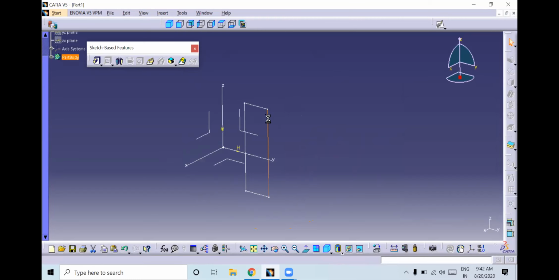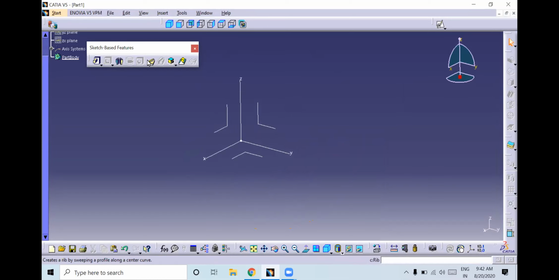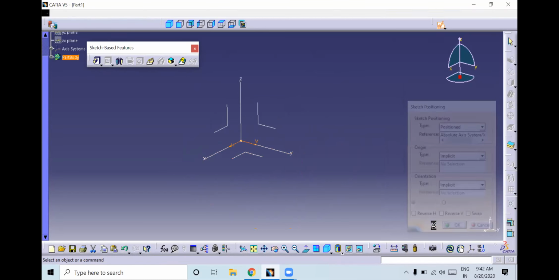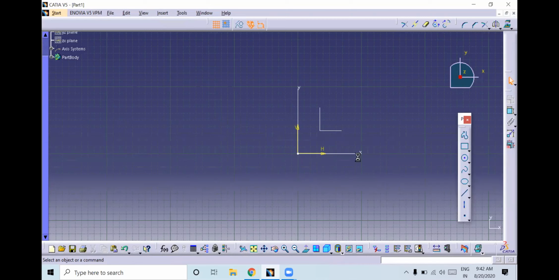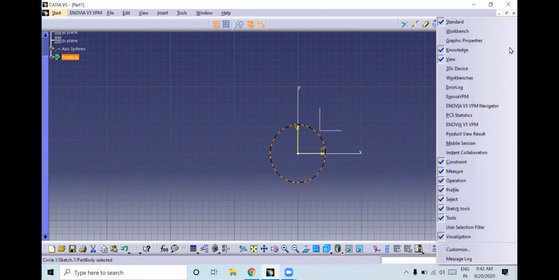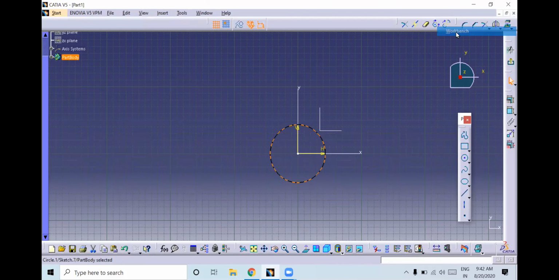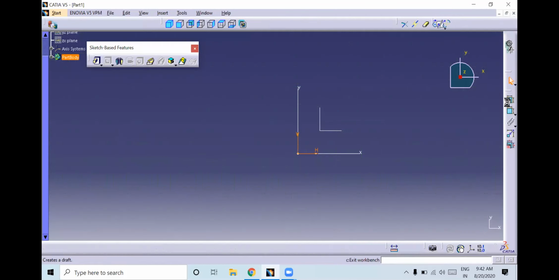So next we have a very important feature, rib. Rib is used to create pipes. So I will select this top plane and go to sketch. Here you just create a circular profile and exit. If you are not getting the exit option here, right click on this workbench and click exit workbench.